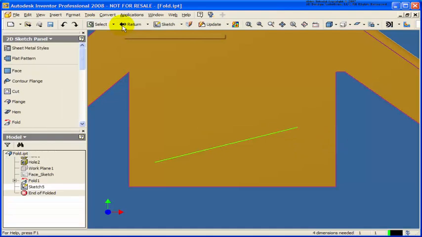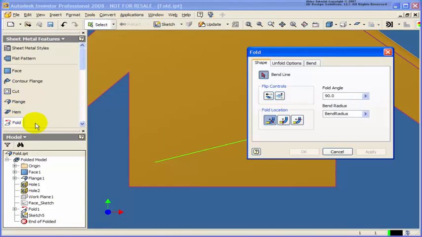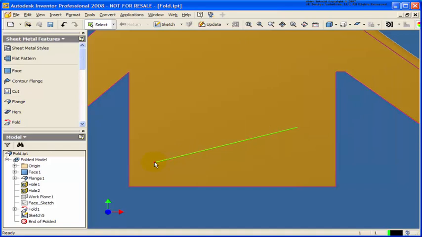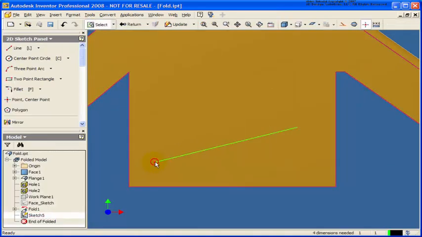I'm going to click on return. Click on the fold tool. Notice that the bend line arrow is red, meaning I need to select out of it. As I try to select on that line, nothing is happening. So what I'm going to do is get back to that sketch environment, just make it active. And I'm just going to drag the endpoints back out so that they're going to be touching.